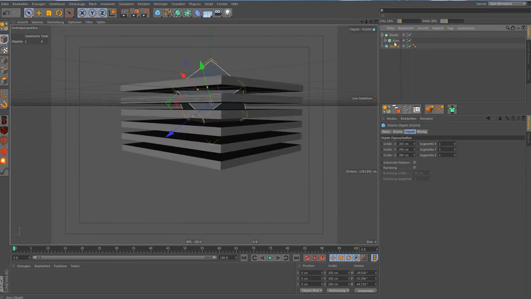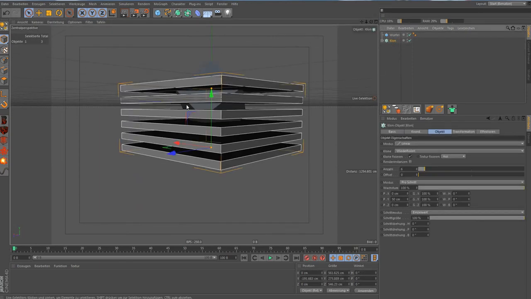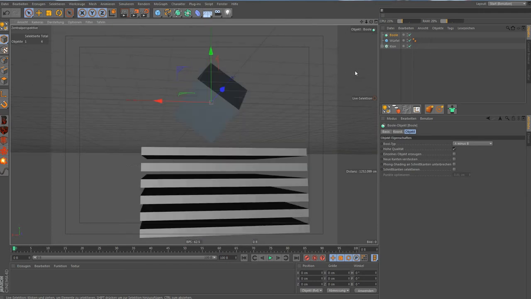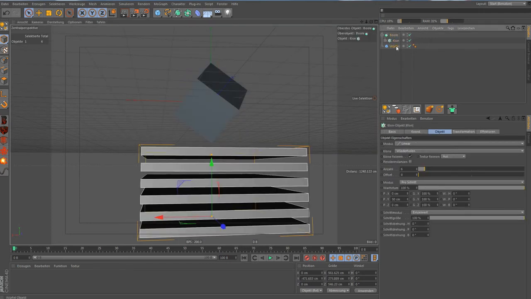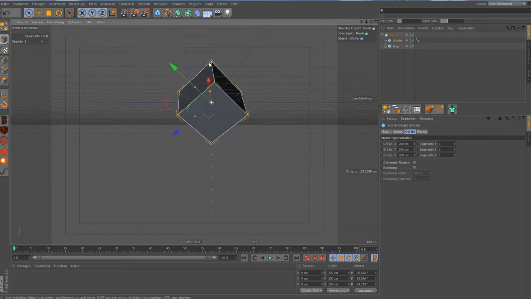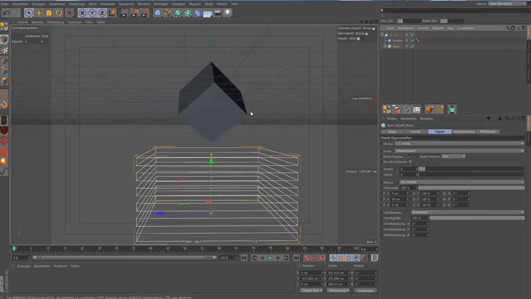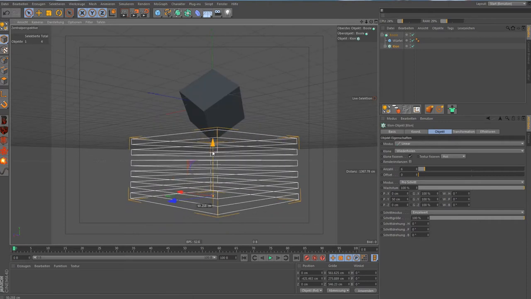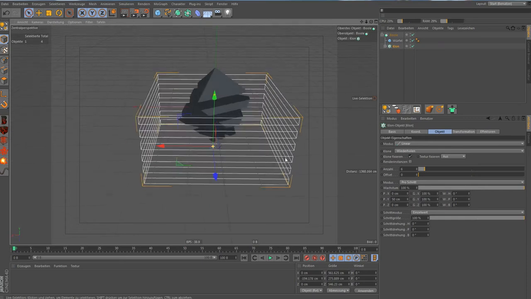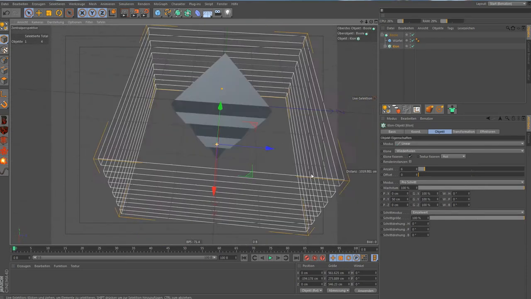Okay, what I've done here is I easily put a Boole object in my scene, and then I put there the clone object and the box. And what the Boole object does is it cuts one object into another. So you can see the clone object makes cuts into the box, and that's what we want.